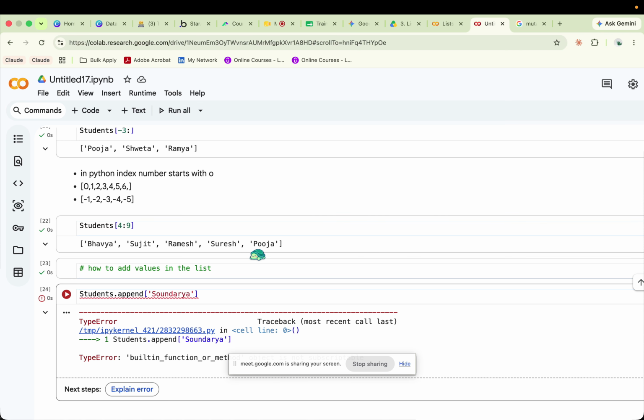So what has happened now? Why is it not executing? Tell me. Anyone, just tell me why it is not executing. What is the issue?